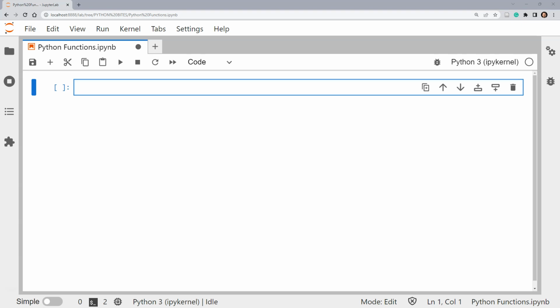Hi, I get a lot of questions from students asking how do I create and use functions in Python, what are they good for, and how do I put all these pieces together? Functions are really something that you need to know in Python. So let's go ahead and get started.